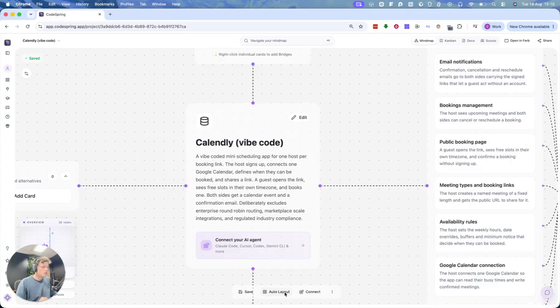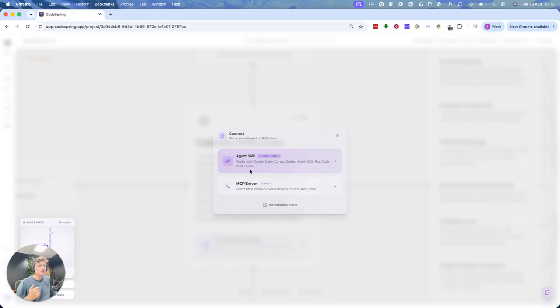So we have two ways to connect. We have an agent skill CLI, so you can integrate with Claude Code or Cursor or Codex or whatever you want, or MCP for those of you who are using tools like Lovable or Replit. And essentially that's our bring-your-own-agent aspect of this.